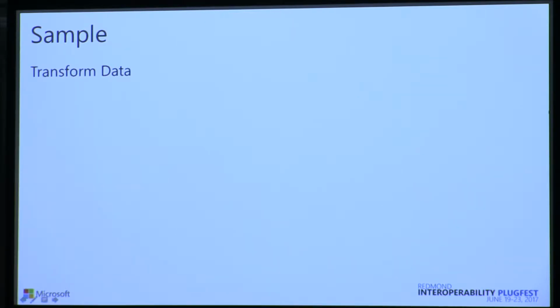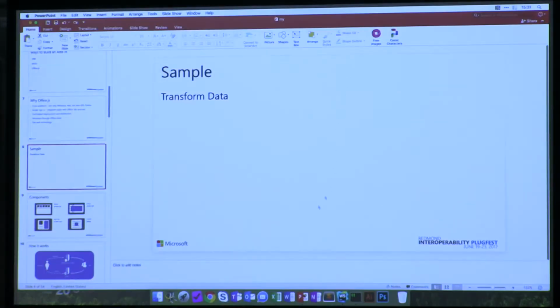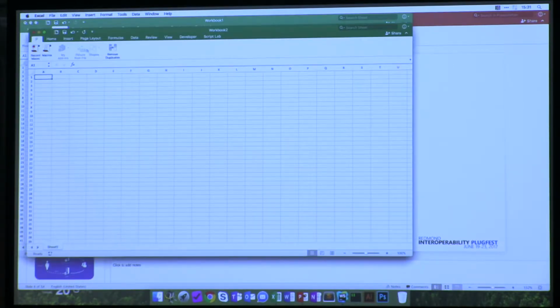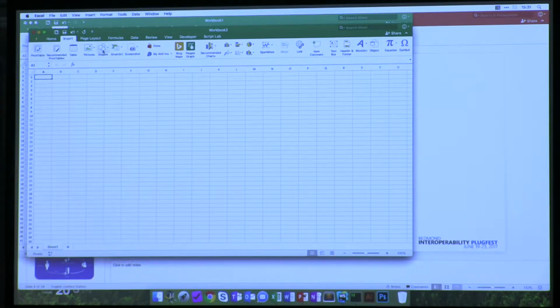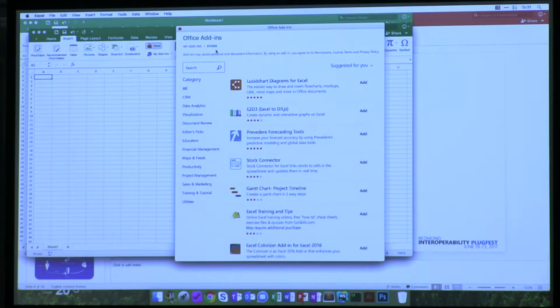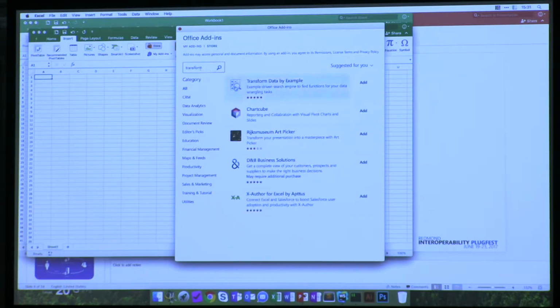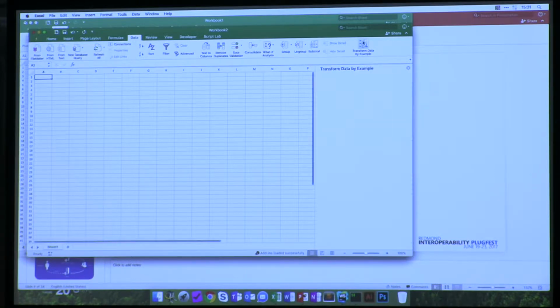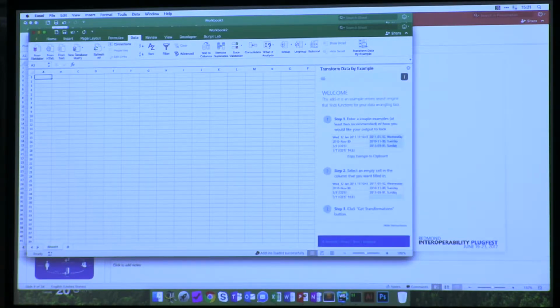We're going to show a simple demo called Transform Data. Open Excel, go to the Insert tab and choose Store. This is the Office add-in store. All Office add-ins built with Office.js will be here. Just search for transform. This is a demo built by the Microsoft team. The basic idea is, let me copy.